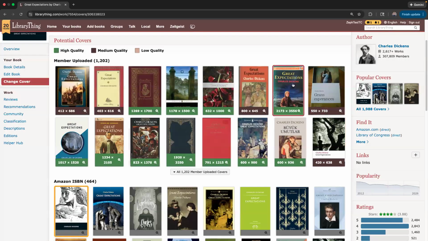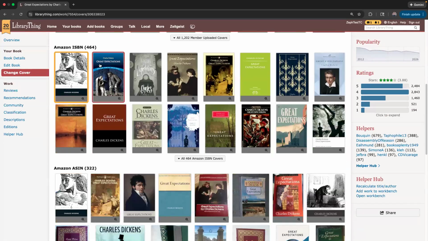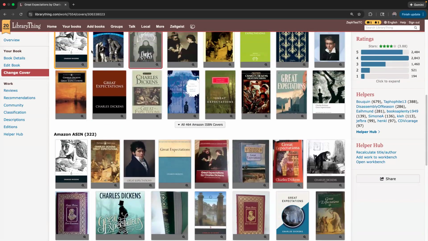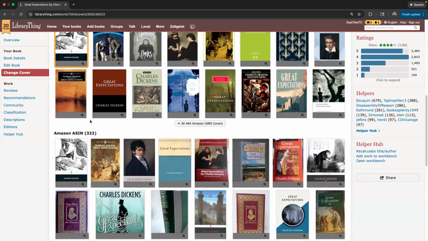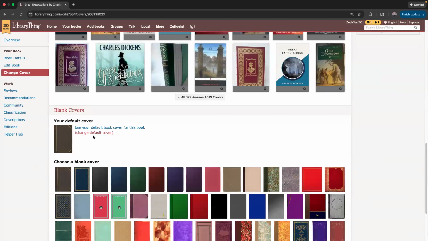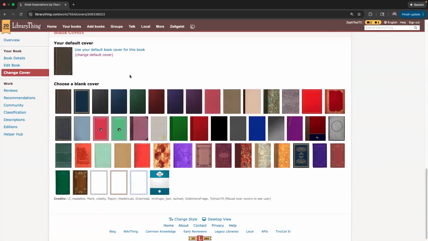Okay. And you could pick from some Amazon covers as well. I believe there was a question about that in the chat that I didn't fully get a chance to read, but you can avoid Amazon covers if you want to. And then we also allow you to pick a default cover for when there isn't a cover image for your item.